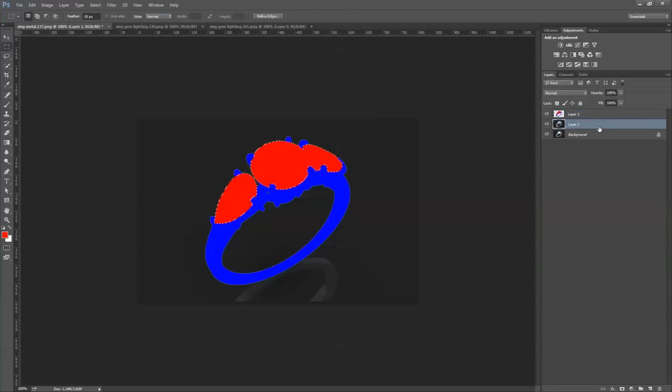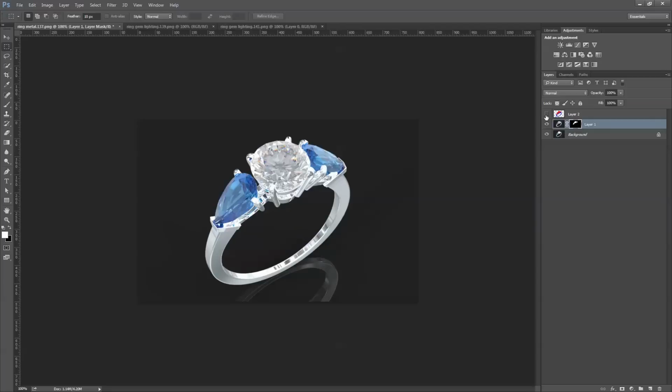Select the layer with the correctly lit gems and click the mask button. Make sure the gem layer is above the ring layer and turn off the clown pass layer. Now you have a composite image with optimal lighting on both the gem and metal using the tools available in KeyShot HD.